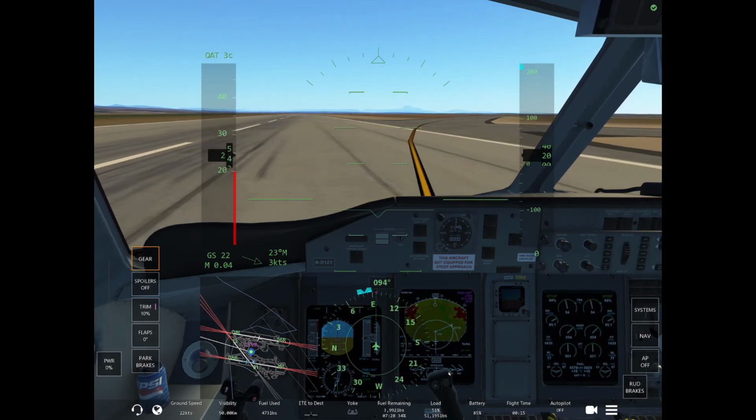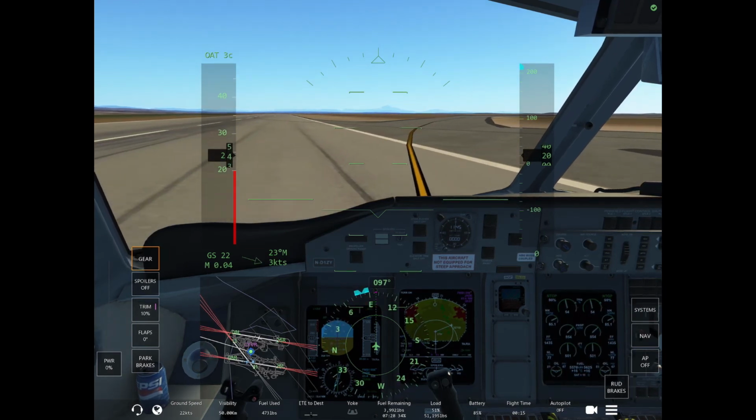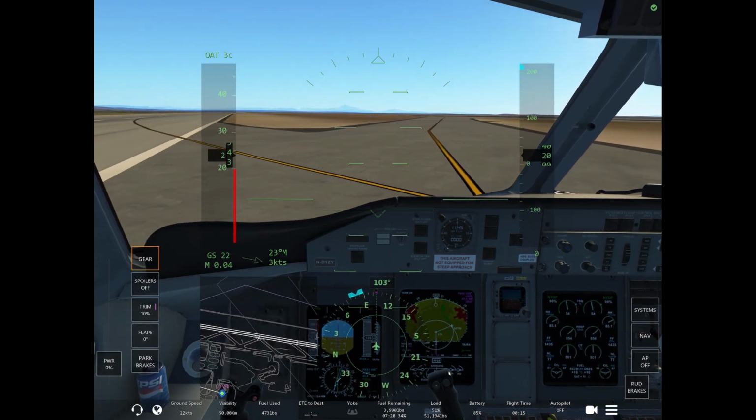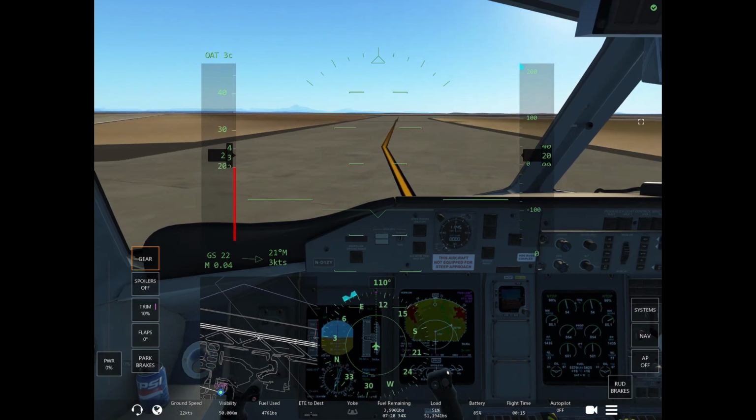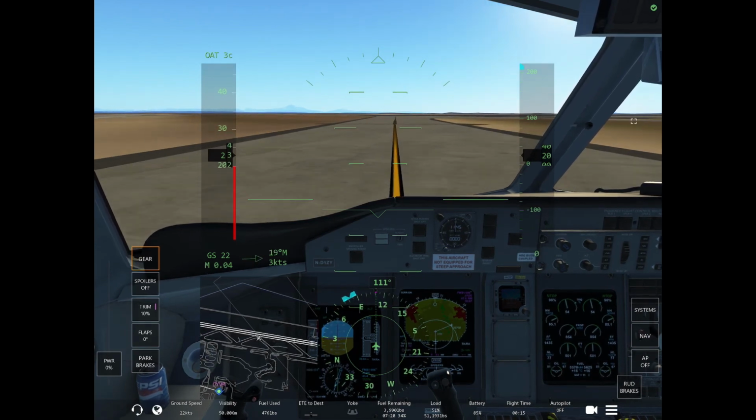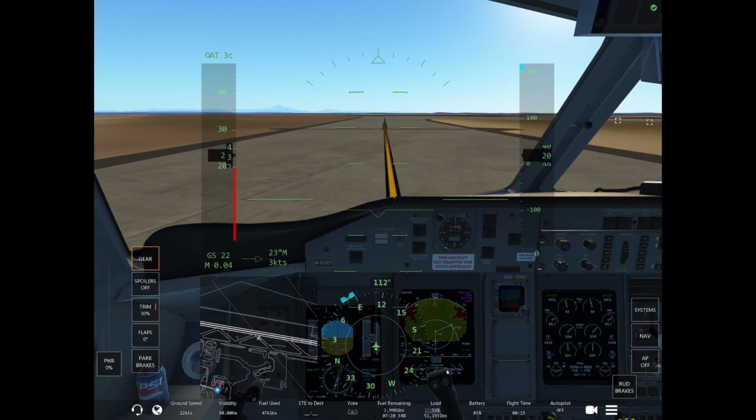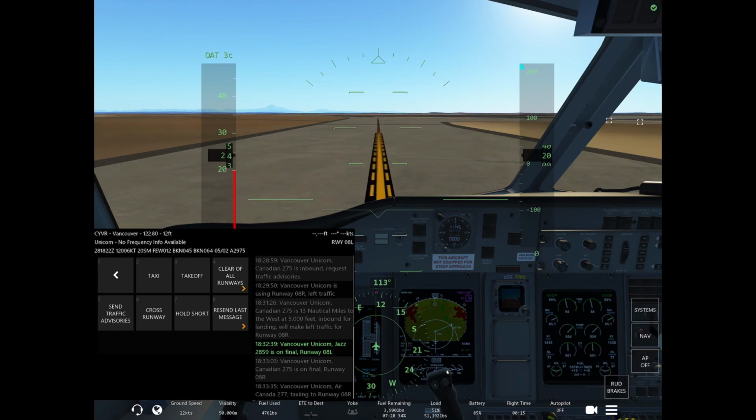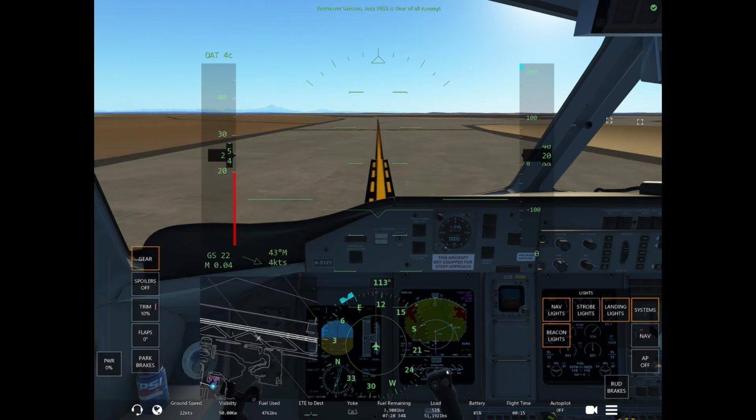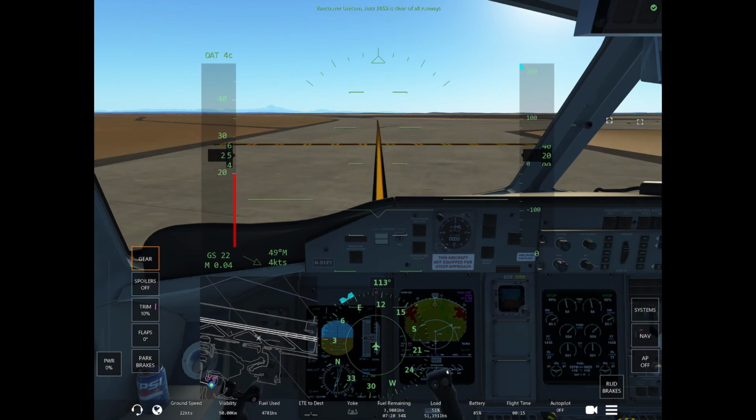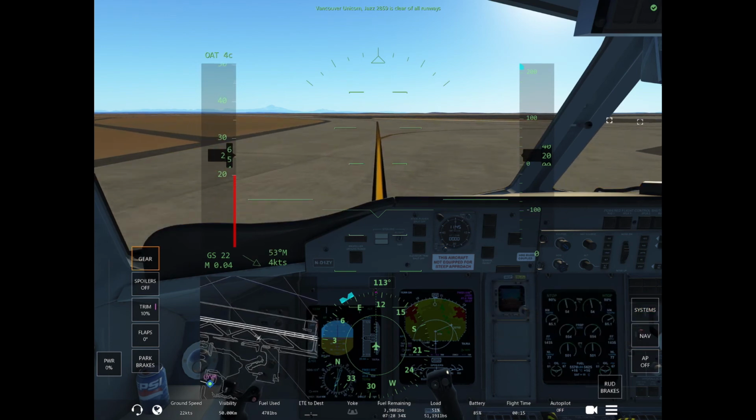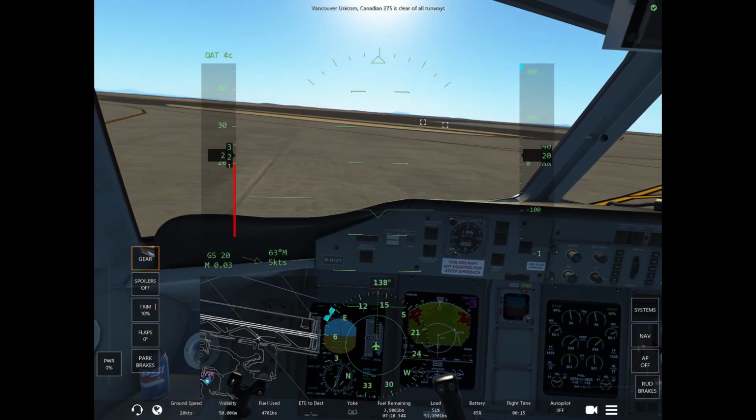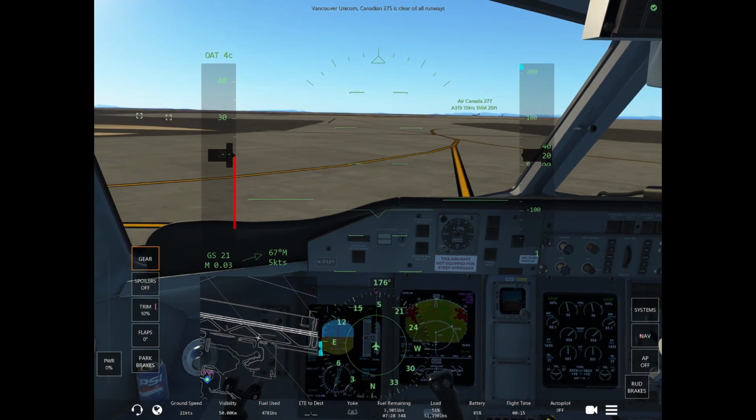We're just going to taxi off here. Zoom in a bit so I can see where I'm taxiing. And we'll say clear of runways here shortly. Vancouver Unicom, Jazz 2859 is clear of all runways. Okay, there we go. So we're cleared of runways. We turn our strobe and landing lights off. Now we're just going to taxi to our gate. Vancouver Unicom, Canadian 275 is clear of all runways.